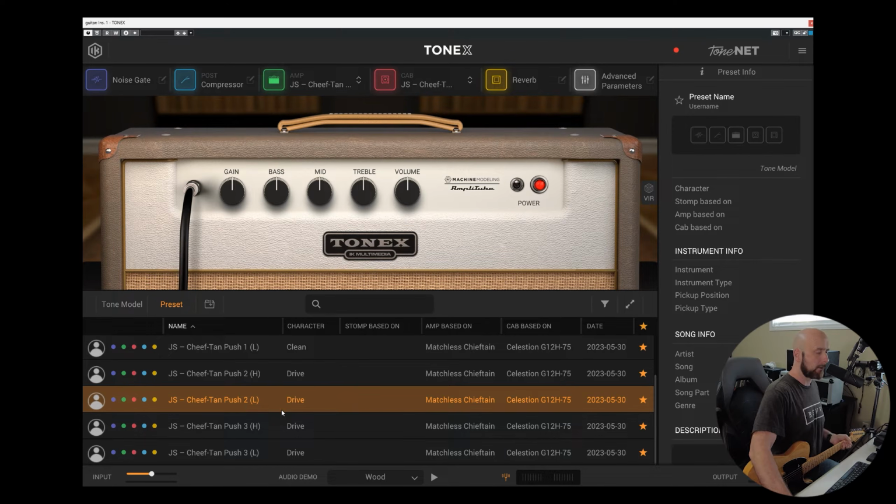As you can see here on screen, this is an amp that was based on my Matchless Chieftain recorded through the Celestion G12H75 Creamback speaker. What a beautiful combo. I'm really, really loving these. Before obtaining this Matchless amp, I had never actually had a Matchless amp in my collection ever, and I don't really recall playing through one in person. I'd played through some very similar amps, but once I plugged into this, man, it's amazing. And these tone models turned out really nice.